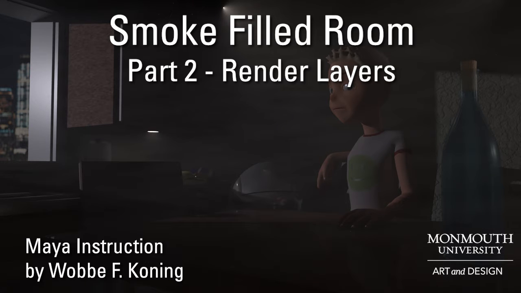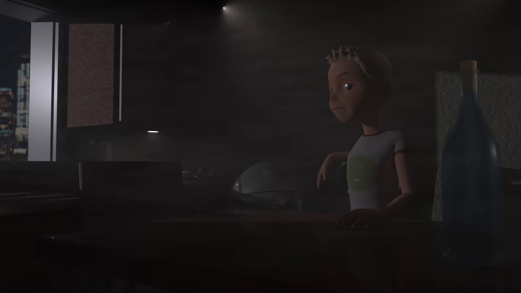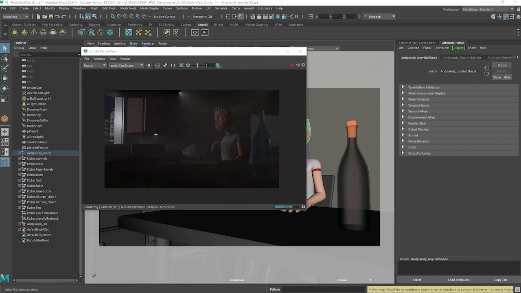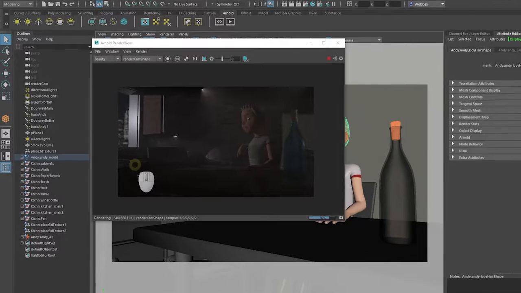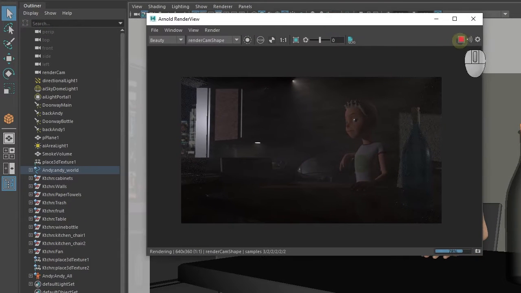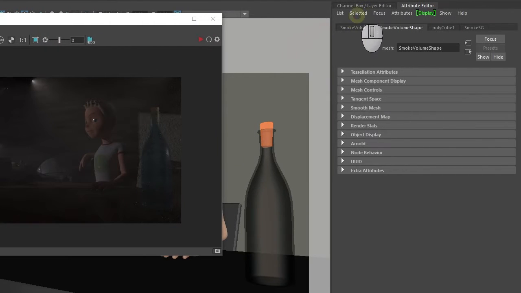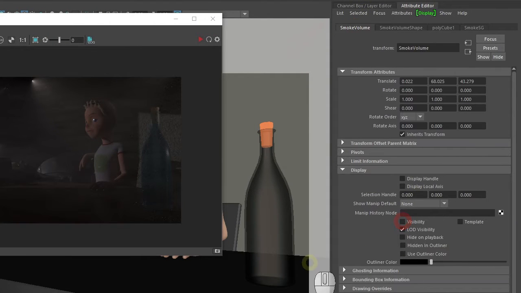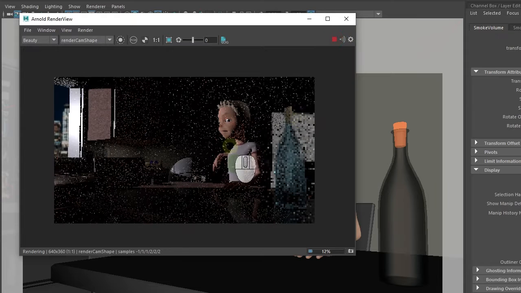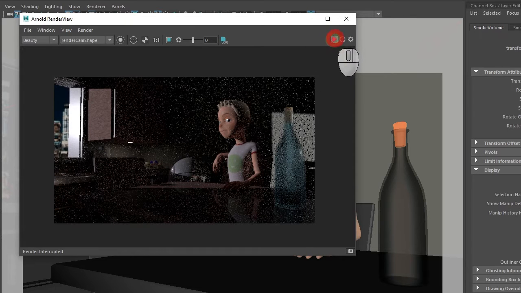The smoky room we created in the previous video takes quite a while to render right from the scene. What we want to do is split the background and the smoke into separate layers. To do this, the first thing we'll do, and stop this render, is select the smoke volume we created and turn off its visibility. So it renders without the smoke volume.